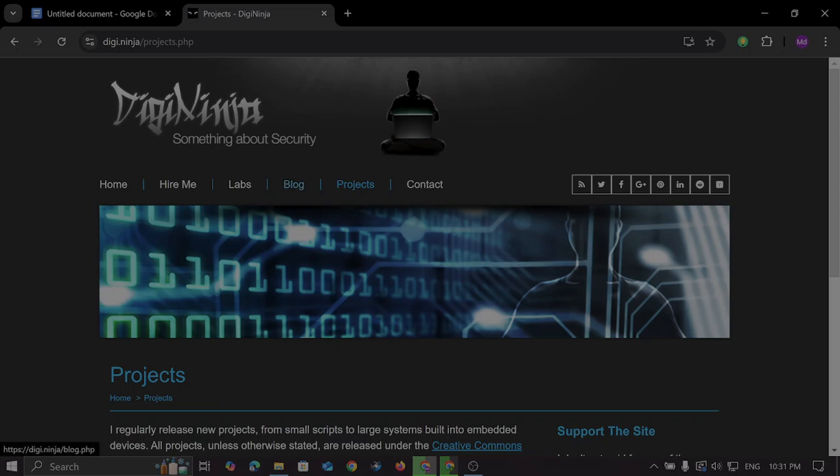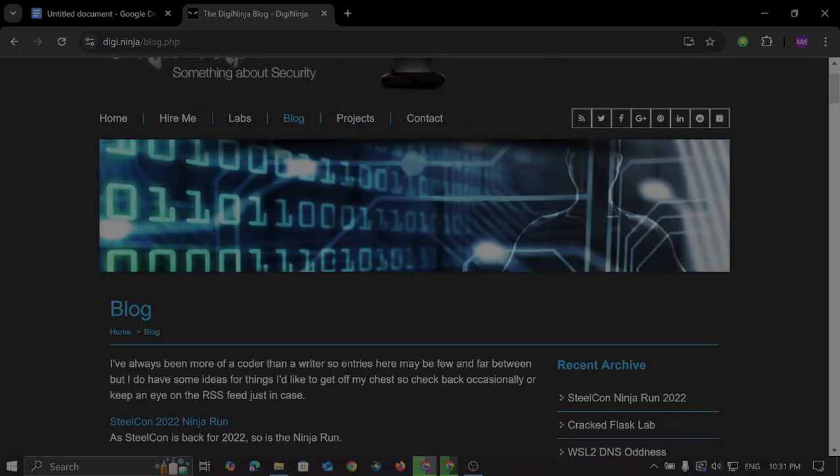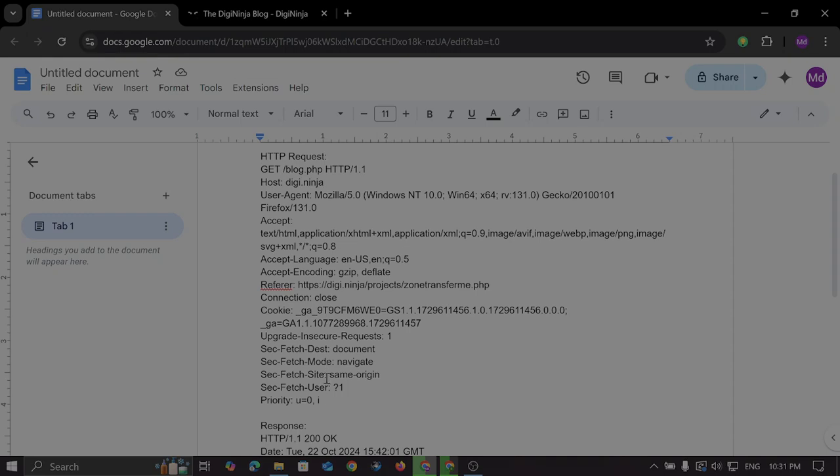When I click on the blog menu, this browser, which is the client basically, will send the request to the server, and the server response will be this blog page. So when I click on the blog menu, a request is sent to the server. This is what the request looks like. I captured this request using Burp Suite. So this is the request that has been sent to the server.